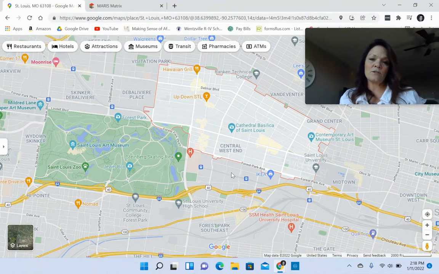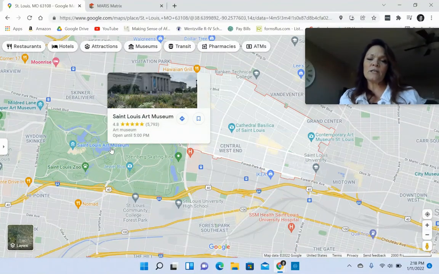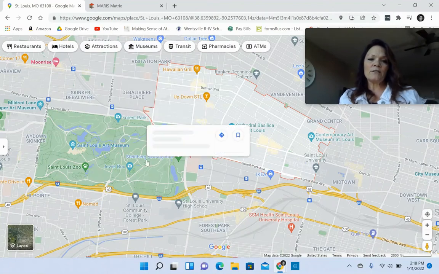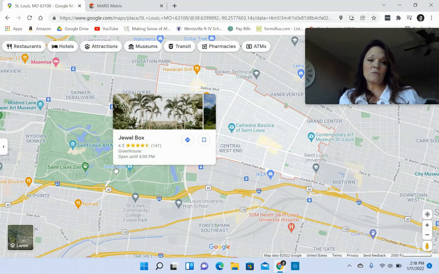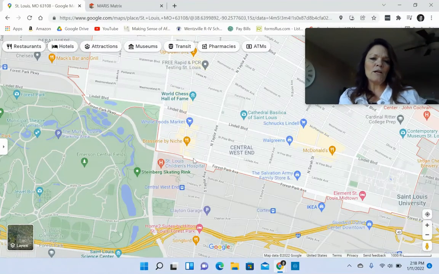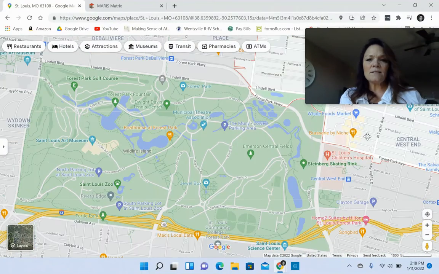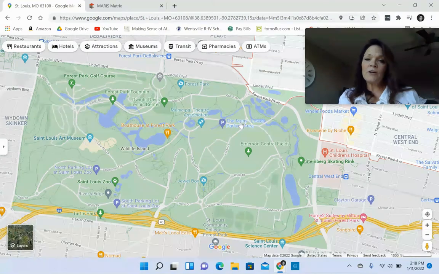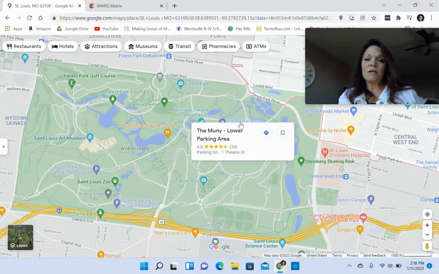There's a lot of things to do there. There's the zoo, there's the art museum, there is Steinberg Skating Rink, the Jewel Box. This is actually beautiful. There's weddings and things there. Let me zoom in a little bit more, because the Muni right here, that's really good because you can go and watch outdoor performances.